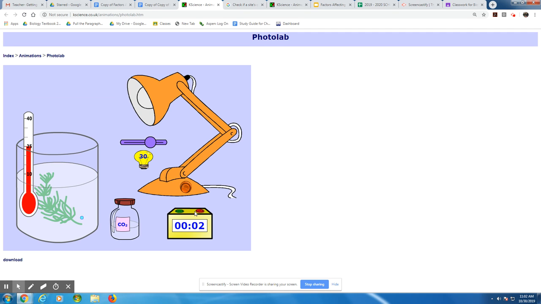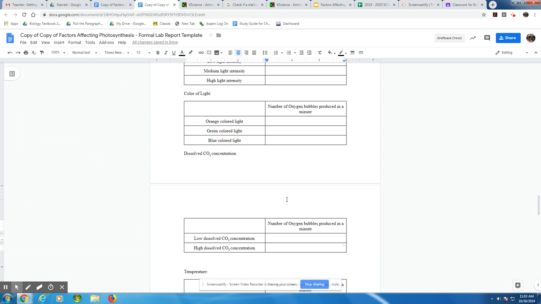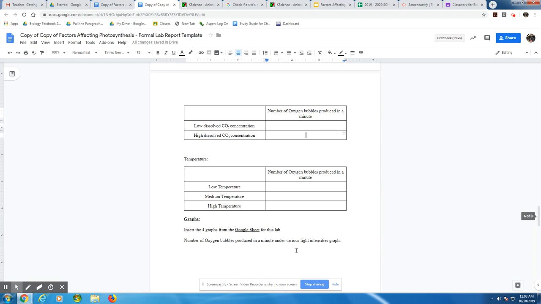We want to reset our timer. And we want to begin timing for 1 minute, counting the bubbles. 3, 4, 5, etc. for 1 whole minute. Then you reset the timer. So that should give us our data values for low and high dissolved carbon dioxide concentration. Last one is we have a low temperature, medium temperature, and high temperature condition.